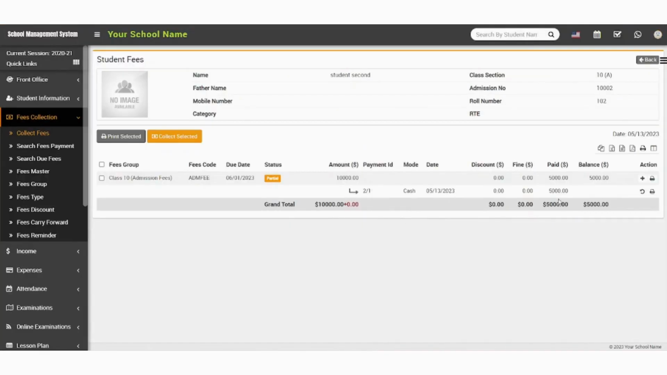So rupees 5,000 is paid for the student. Now the balance is 5,000. It's automatically calculated by the system. We don't have to do anything. The whole thing is you add a fee type, and then a fee group, which is, let's say, admission fees for class 10, and then you assign this admission fees for class 10 to all the students, or some of the students for whom this fees is applicable.